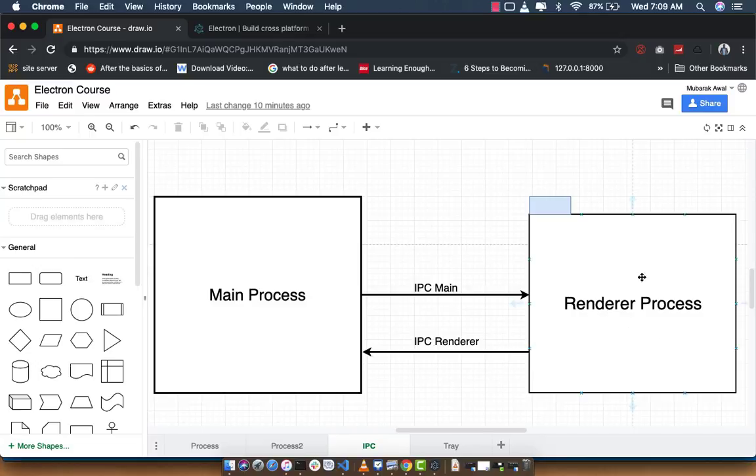Our render process will send messages to our main process using the IPC renderer, which is the IPC for our renderer. And our main process is going to communicate with our render process using the IPC for the main process, which we call the IPC main. So that is basically the main concept behind communication between the processes, where one process sends an event or a message to another process, and that process can either reply or do whatever it wants to do with the data it gets.